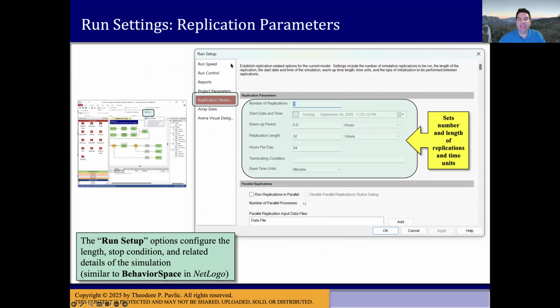And the key things to look at here, at least when you get started out, is first this replication parameters. So this is where you define in your experiment how many replications you're going to run in the experiment, how long each one of the replications are, what your time units are, whether you're going to get rid of some of the data as a warm-up period to get rid of transients, etc. So that is all stored up here.